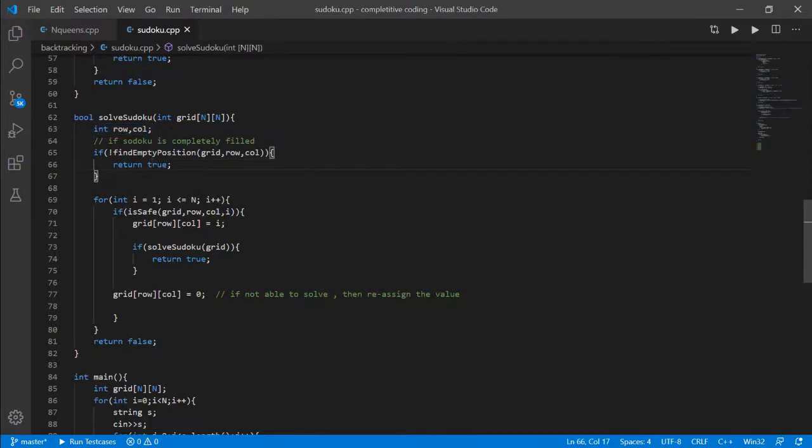We are just finding whether any position is empty. If no position is empty, then we return true. As I just stated, if no position is empty, then the Sudoku is already filled, and we will return true from that. And if a position is empty, then let us see what this function is doing.